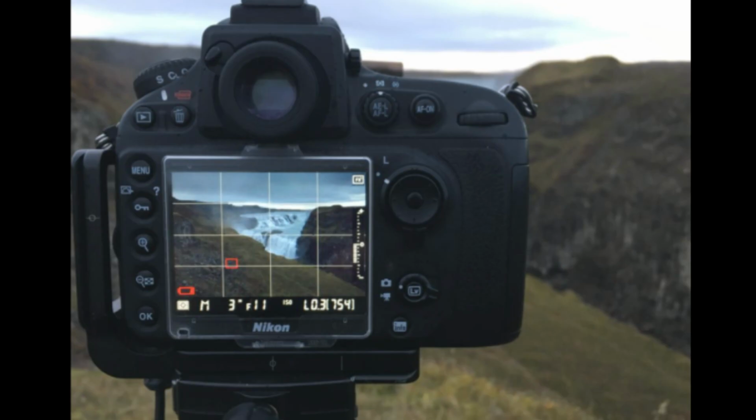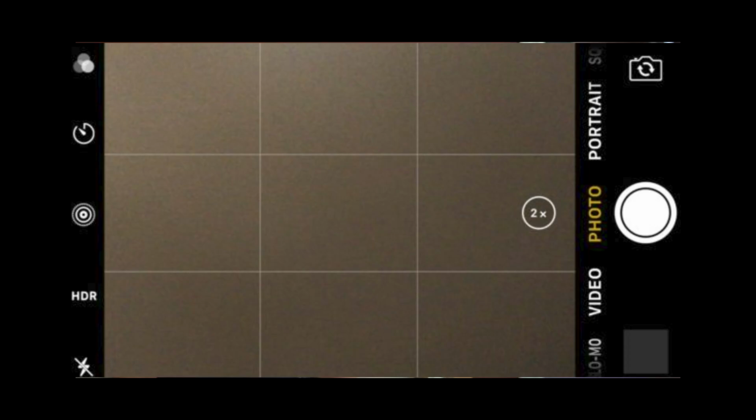A lot of cameras, your DSLR or your smartphones, have a grid that you can turn on to help you start practicing using the rule of thirds. Once you start doing this on a regular basis, you're not even going to need that grid. Your mind is going to automatically start placing your objects where the lines intersect, those important points.